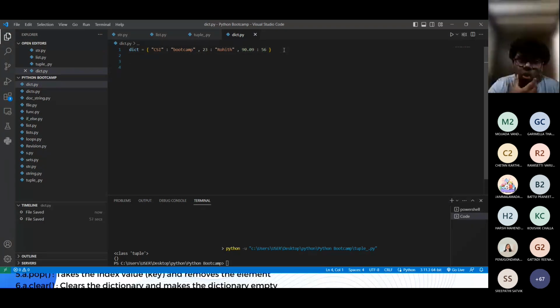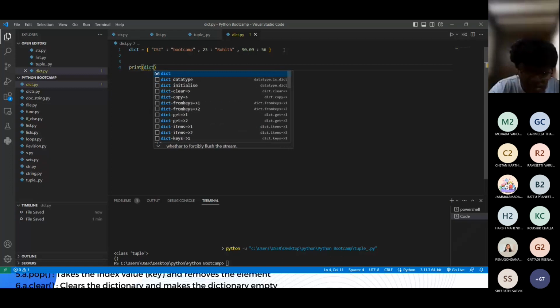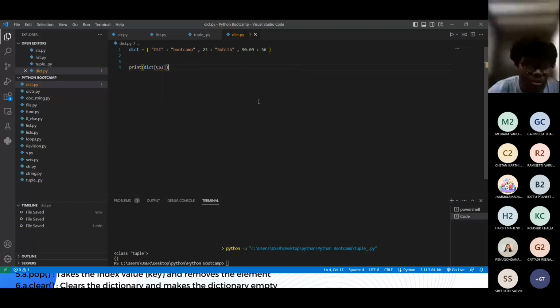Now, if I want to access the value through the indices, then print of dict of, now I need to access with indices. Indices in the dictionary always refers to the keys. It is unordered, but you can access. So I'll access through CSI. It is also case sensitive, so be careful with that.